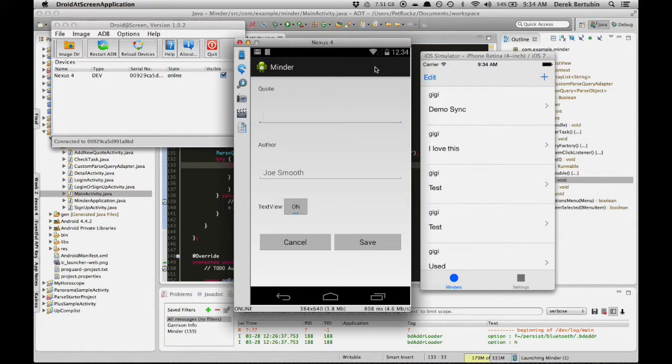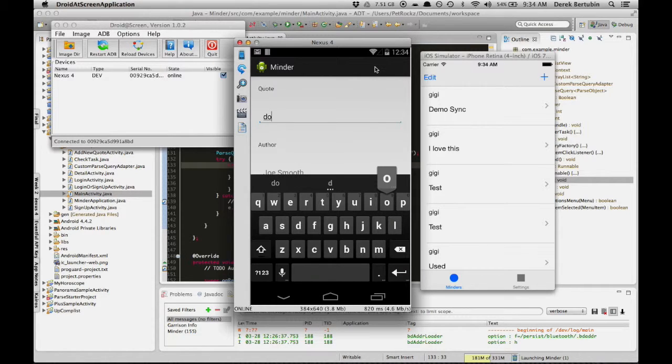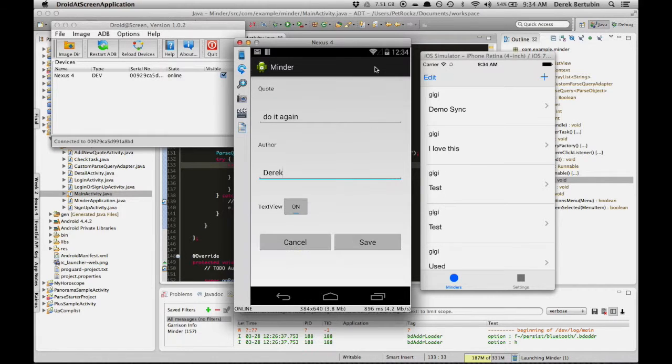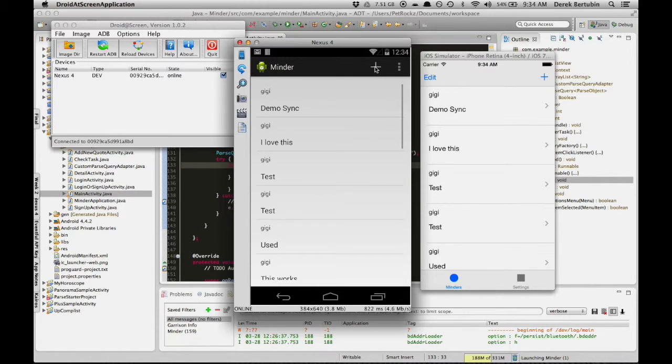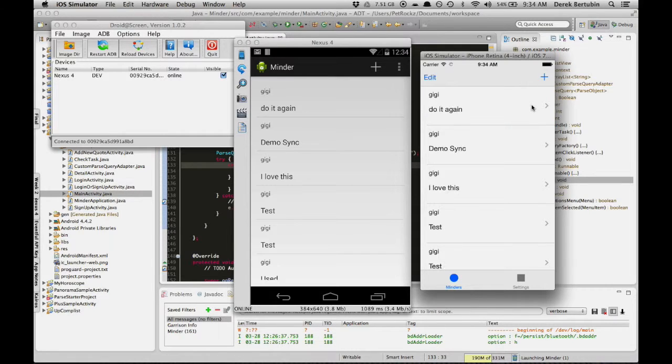Let's do it again, and again, and Derek. Cool. And we'll go ahead and save this, and we're going to see here that they're synchronized. So the adding of the UI is always up to date for the adds. For the deletes, it's pretty much the same. In a moment over here on the Nexus, you'll see it's pretty much how it should be.